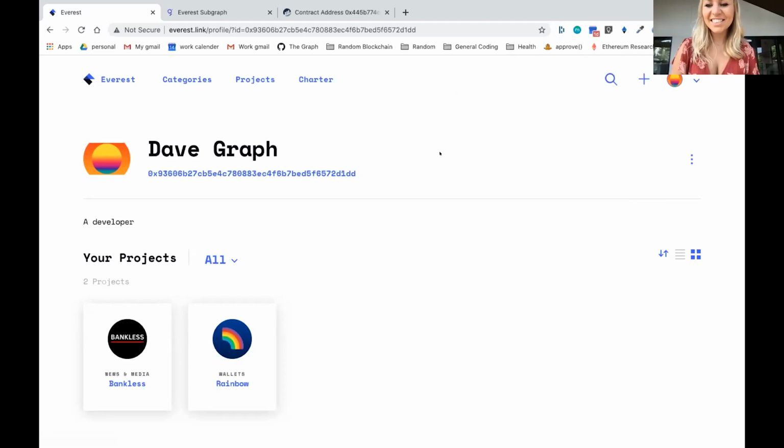Yes, and as curators, you can go in and find all of the projects that haven't yet been added to Everest, and you can also see which ones haven't been claimed and reach out to folks at those projects or companies to go in and actually claim their projects on Everest.